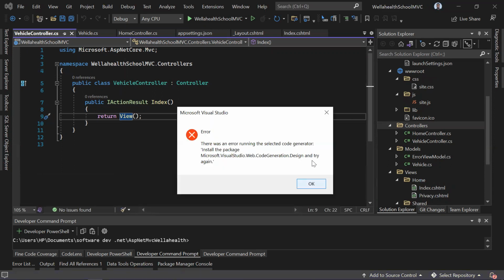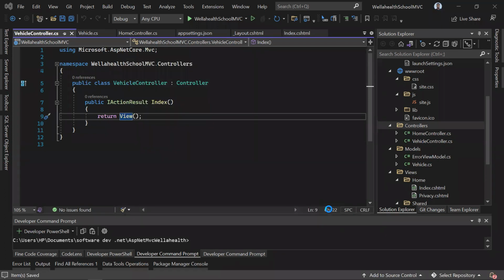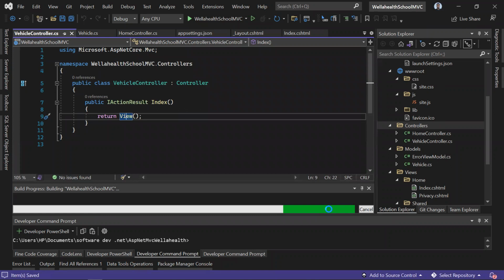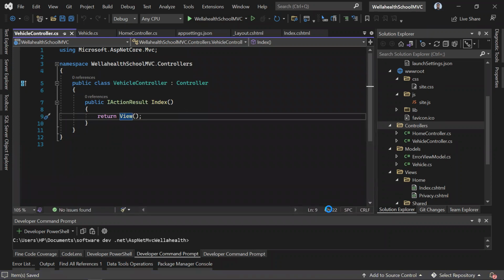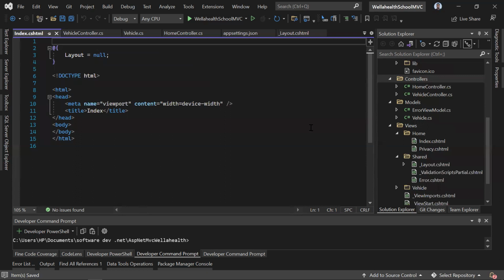Okay, I don't know why that error popped up, but let me try it again. Okay, yeah, it's done. I don't know why that error came up, but our vehicle folder has already been created under our view.